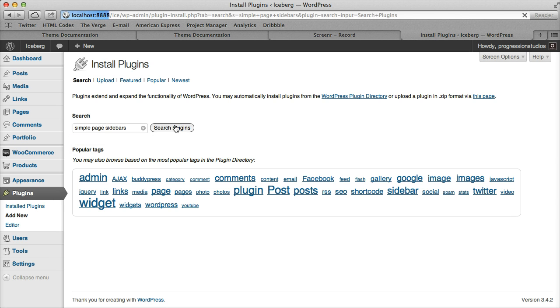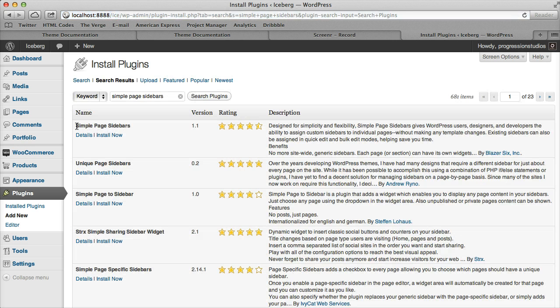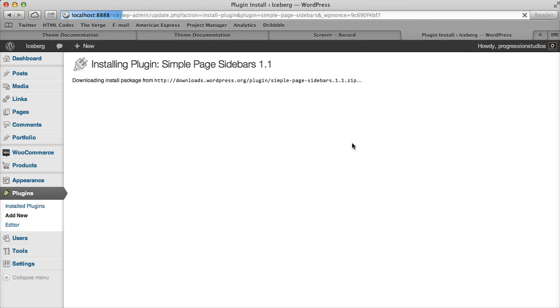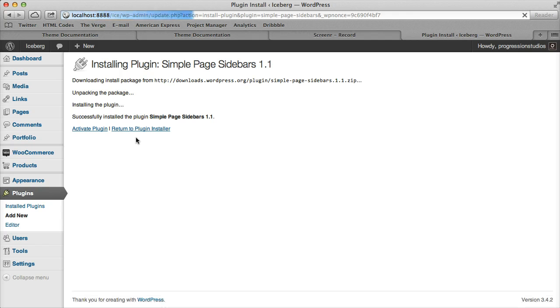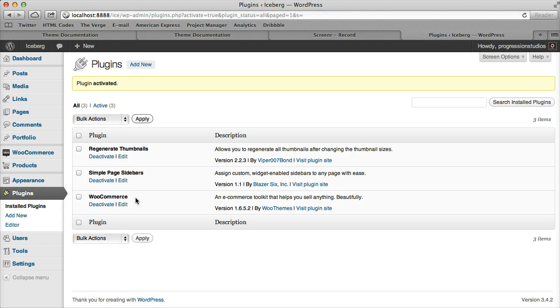So if you just search for that plugin, Simple Page Sidebar, it'll turn up at the top, and you can just click install now, and it'll say, are you sure? Say yes, and then you'll click activate once it's installed, and it'll show up under here. And if you hadn't activated it, you can activate it under plugins, installed plugins.